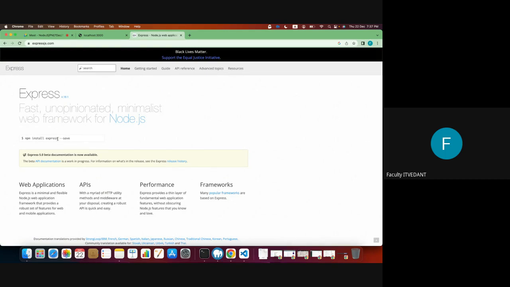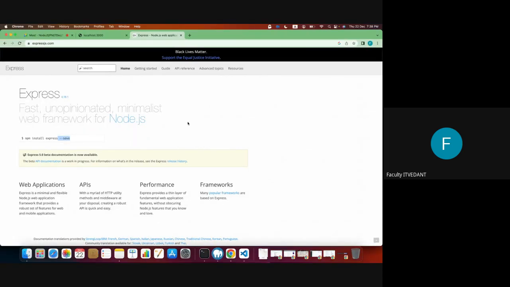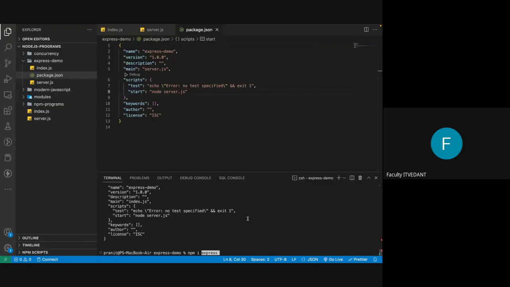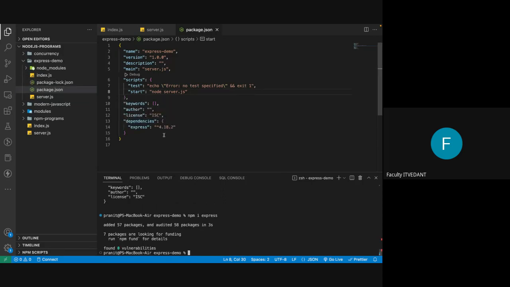It's not necessary to specify --save. What --save does is save the package description in your package.json file, which is already done in new versions of Node. So we don't have to specify this option, but to install Express, we have to type express. So npm i express, hit enter. This will install Express and add the dependency in your package.json file. So our Express dependency is added to our application.